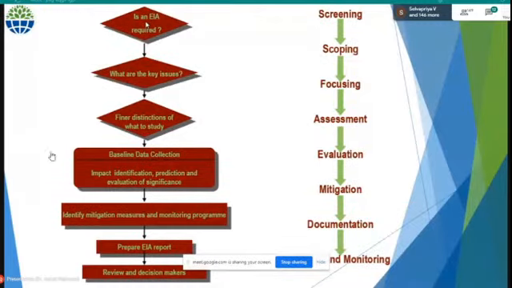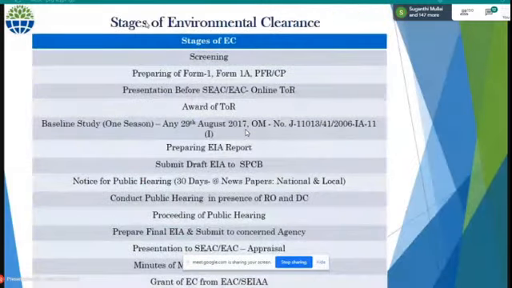Then we have to focus on what we have studied, and after that we find some study results. On that basis, a baseline study, we have to prepare the anticipated impact assessment, and on that basis we present mitigation measures, and on that basis we prepare the EMP, that is the environmental management plan. So after preparing your EIA, you have to present this EIA to the ministry, or simply we can say to the state level.